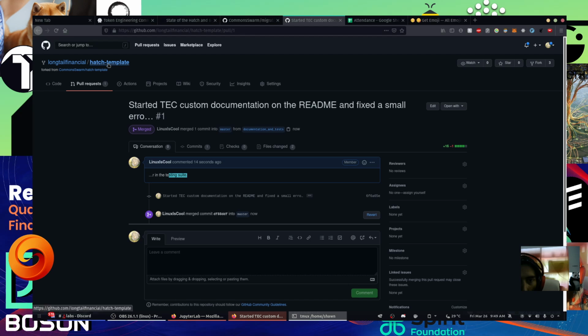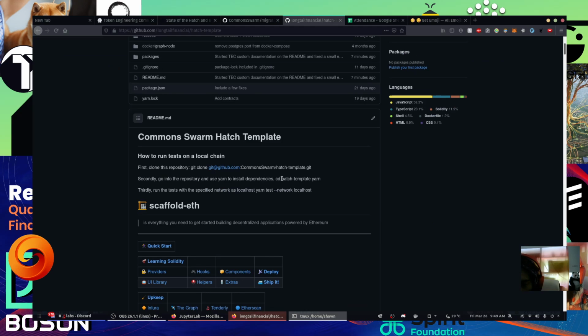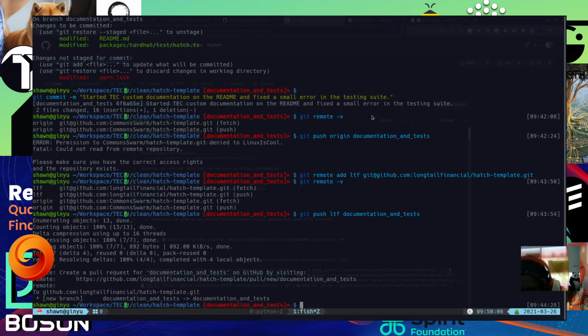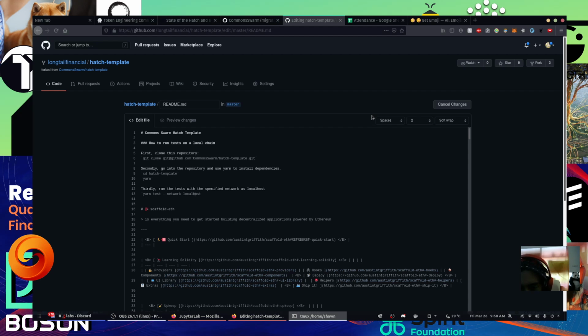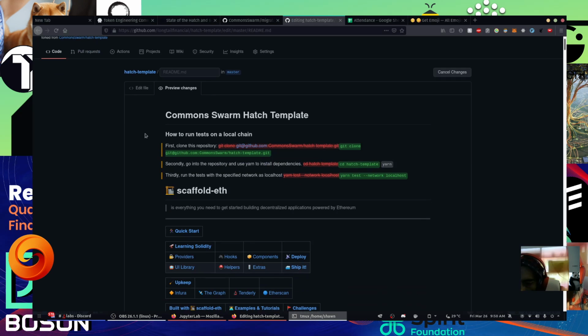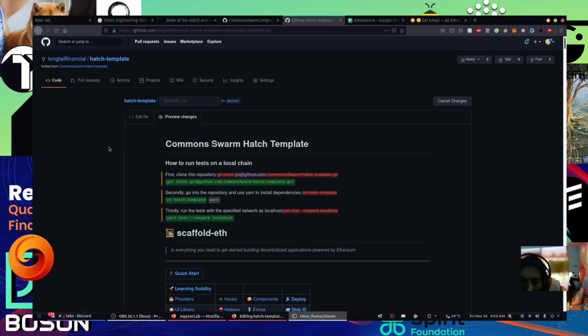and now if we go to Longtail Financial on the master branch, we should see the documentation. Yes. Except it could be formatted much nicer. So I'm just going to make a change, and this will hopefully be caught by the Commons Swarm team. We can actually make this into little code snippets, and it's going to look much cleaner. Okay, that looks a lot better.